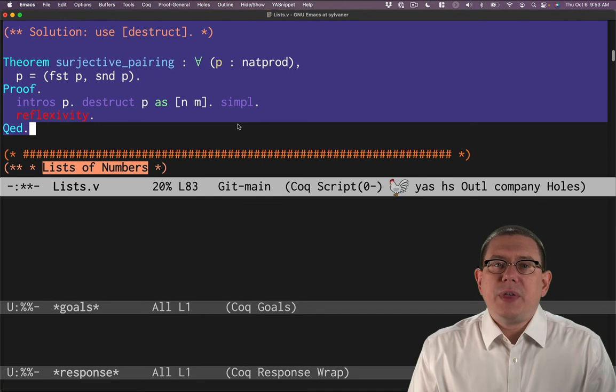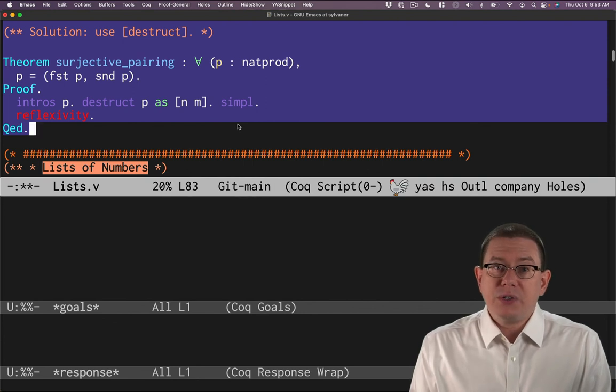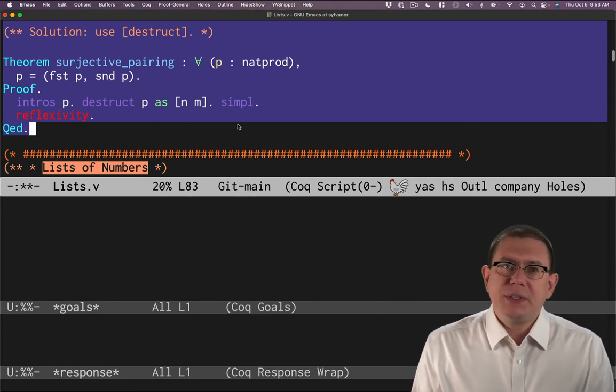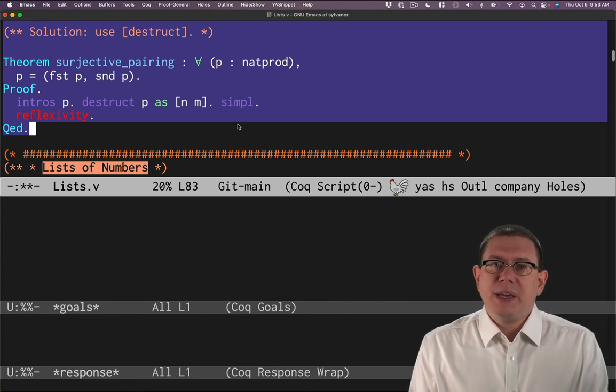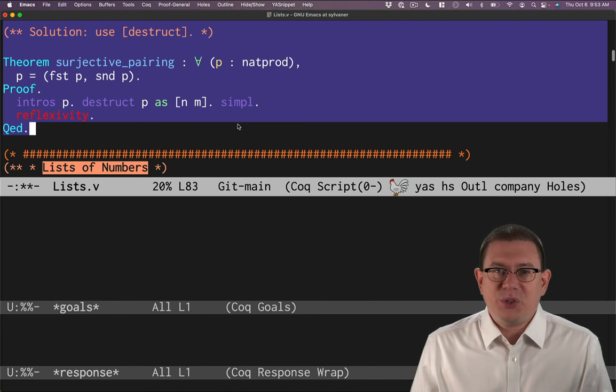Okay, so that is our first example in this lists chapter of working with structured data. Here we worked with pairs, which have just two components. Of course, just two components is a kind of miserable special case. In the end, we'd like to have lists which could be of unbounded length, and that's what we'll turn to next.